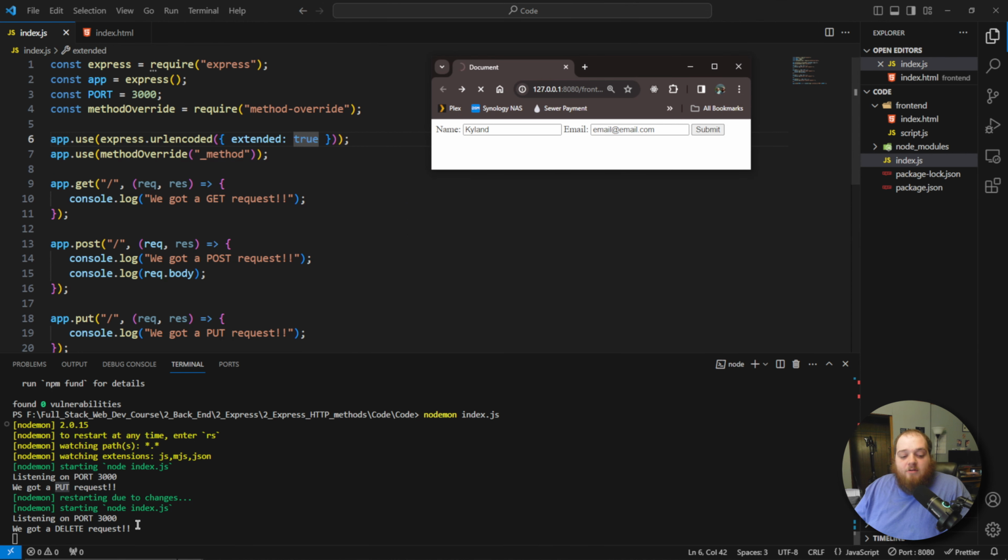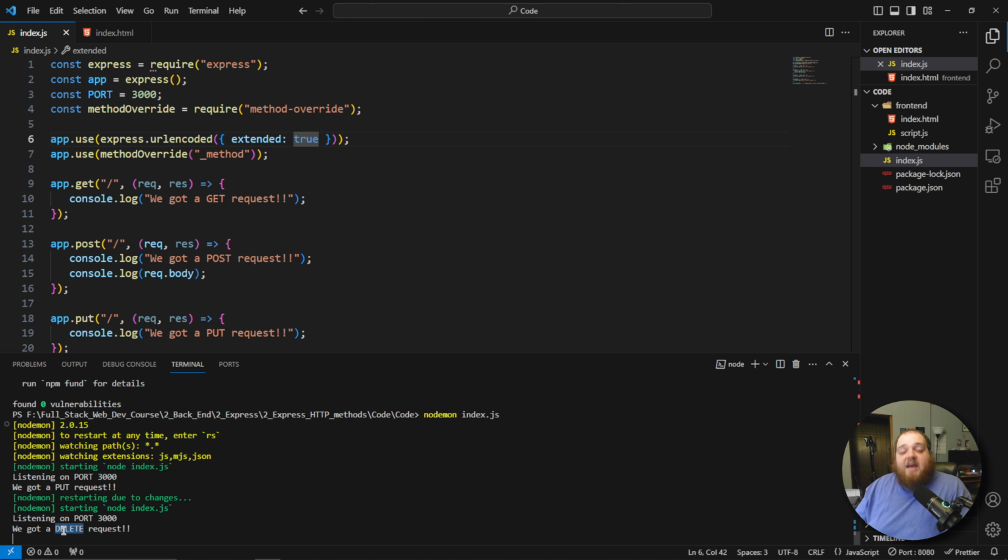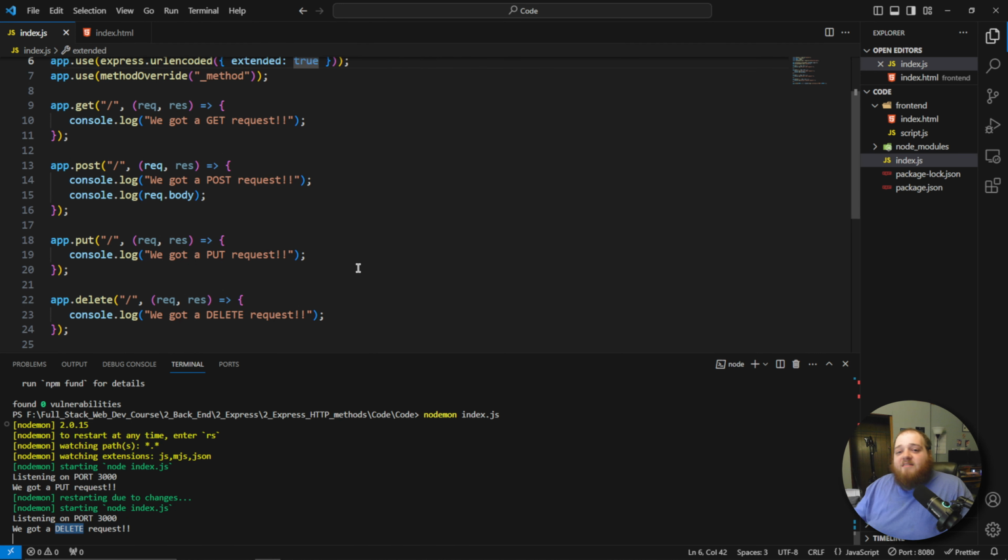So if we save that now, we don't actually need to save that, but if we go ahead and submit that now, you can see again we get a delete request now. And this is exactly how the method override package works. But the good thing is that we don't always need to utilize this.